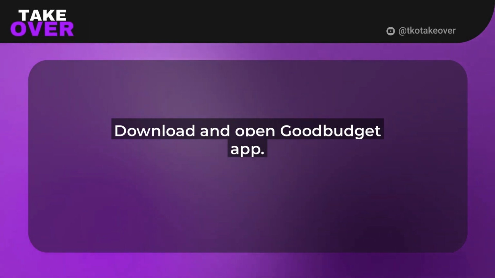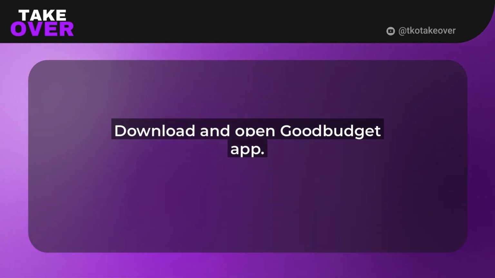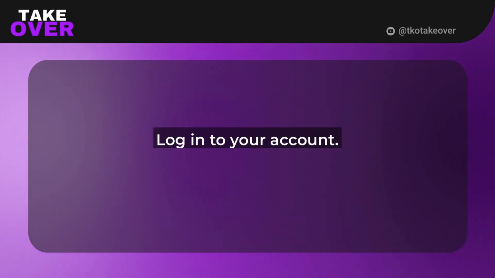Today, we're diving into a quick tutorial on how to add a transaction in Goodbudget, the awesome app that helps you track your spending and stay on top of your budget. Whether you're a budgeting newbie or a pro looking for a refresher, this step-by-step guide will have you adding transactions in no time, and it's easier than you think.